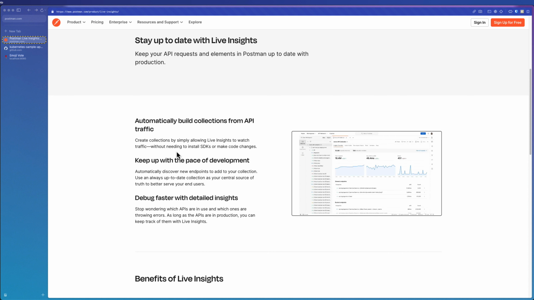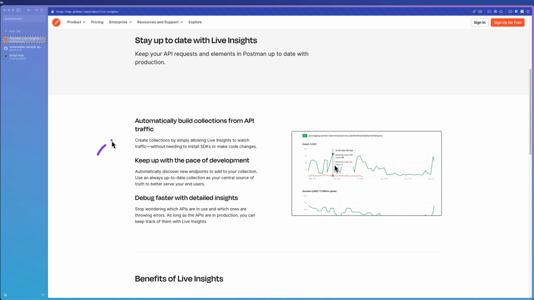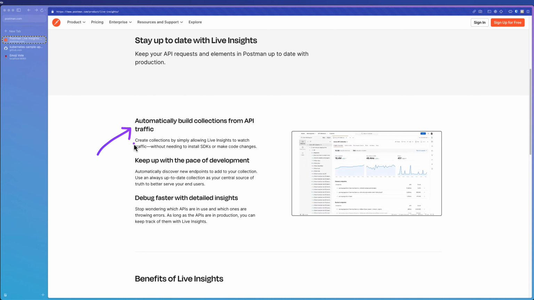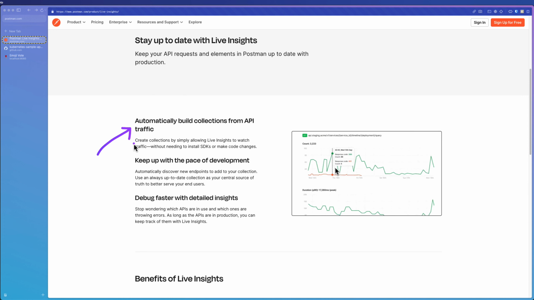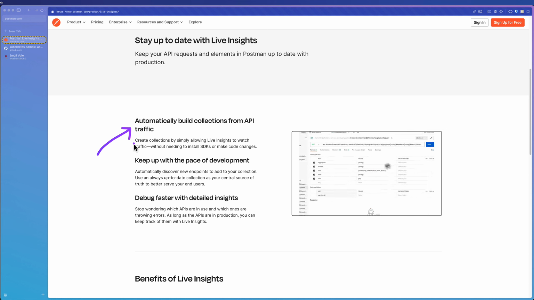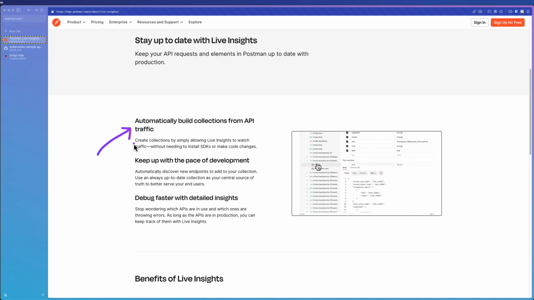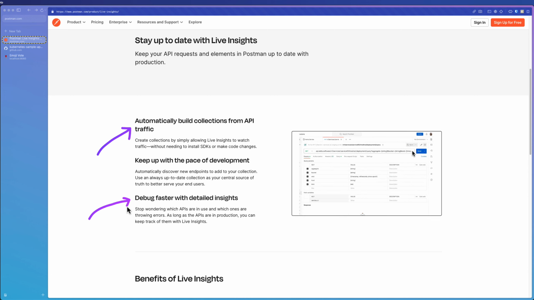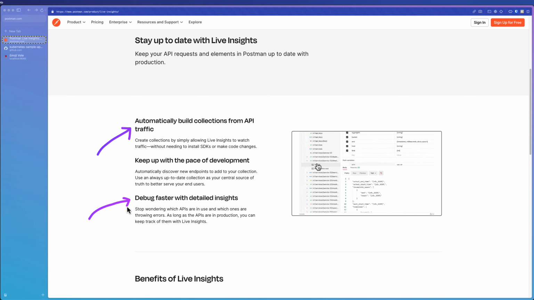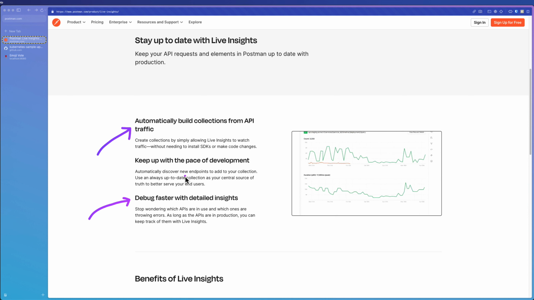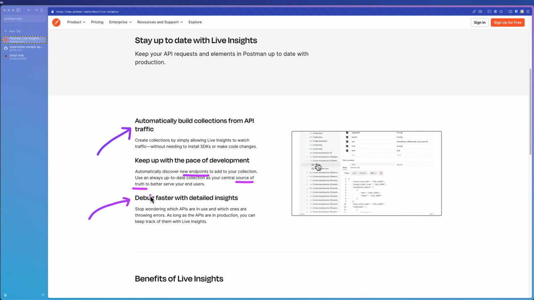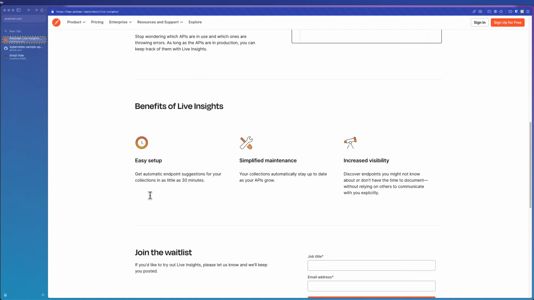And if you just keep scrolling in this page, you can see some of the key features of this particular implementation. This will help you to automatically build collections from your API traffic. So no need to manually create collections and HTTP requests and take care of them. Everything will be done automatically for you, and it will help you to debug your APIs faster with the insights you get in the Postman console. It will automatically discover the new endpoints, as I mentioned earlier, and it will serve as a central source of truth.